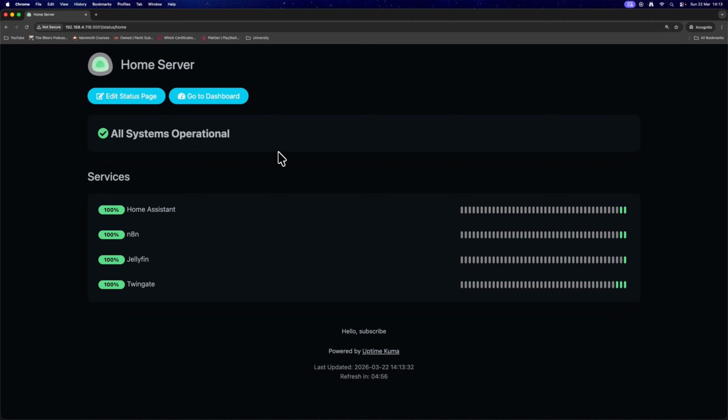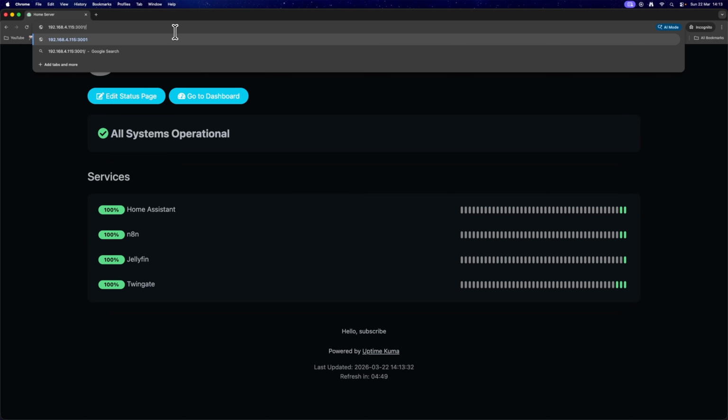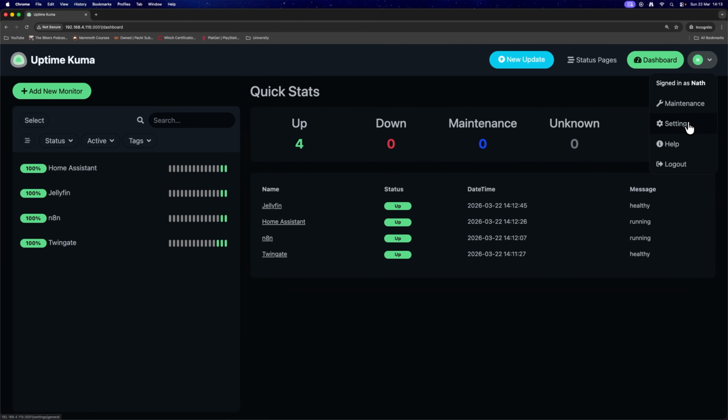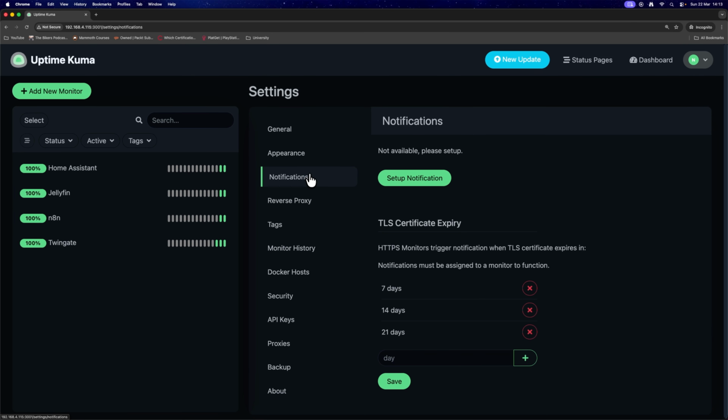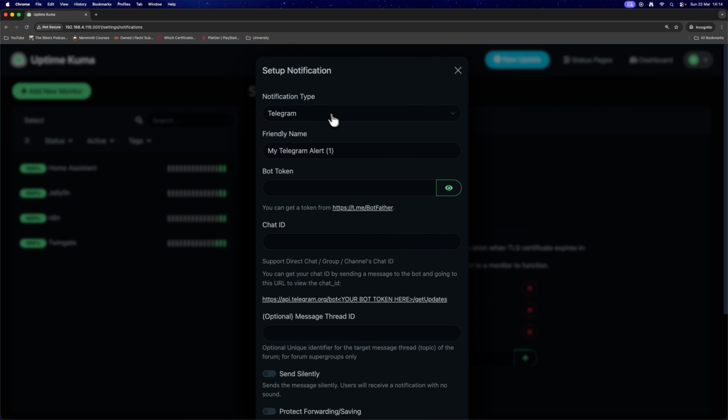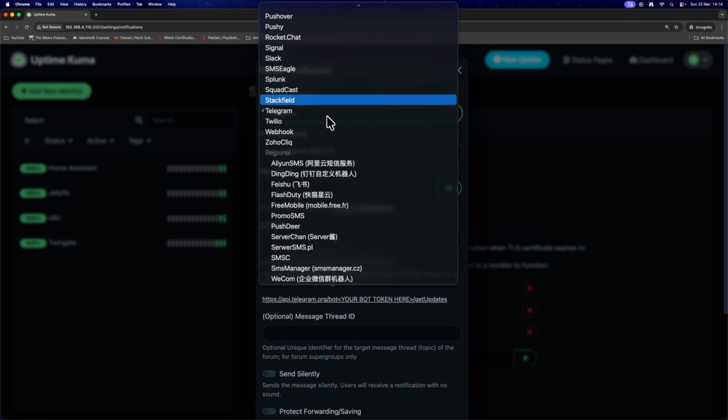A dashboard like this is useless unless you get told something goes wrong. So we need to set up a notification system as well. So I'm just going to jump back to Uptime Kuma here. And inside settings, you'll have this notifications panel here. You'll see that we don't have anything yet. So we're going to set up a notification.